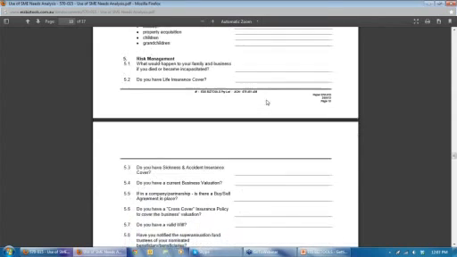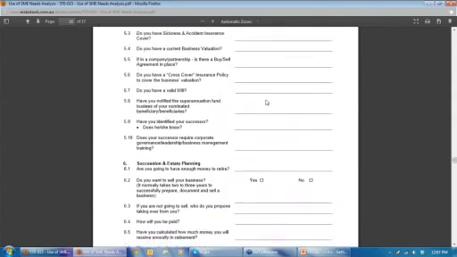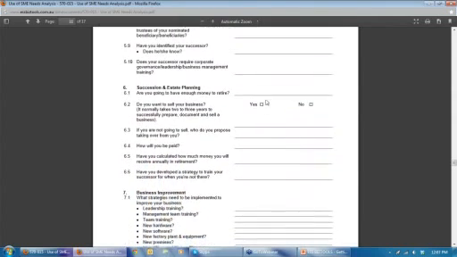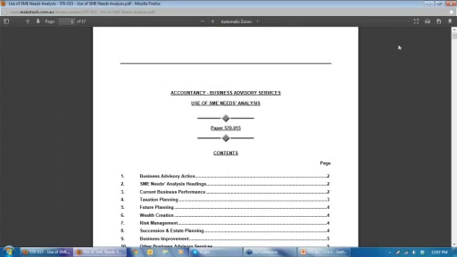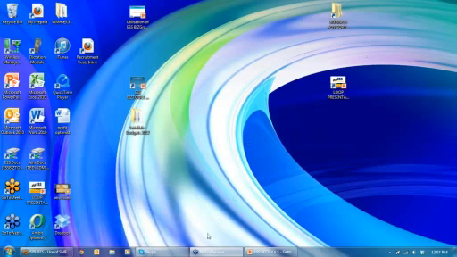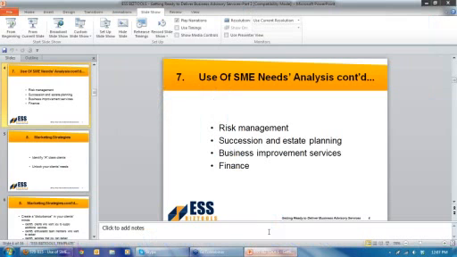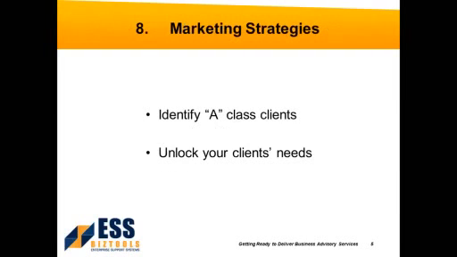Wealth creation, risk management, whole range of questions here. Succession and estate planning, and so on. So hopefully that is giving you an insight into the type of information that you might be looking at as far as using the SME Needs Analysis is concerned.